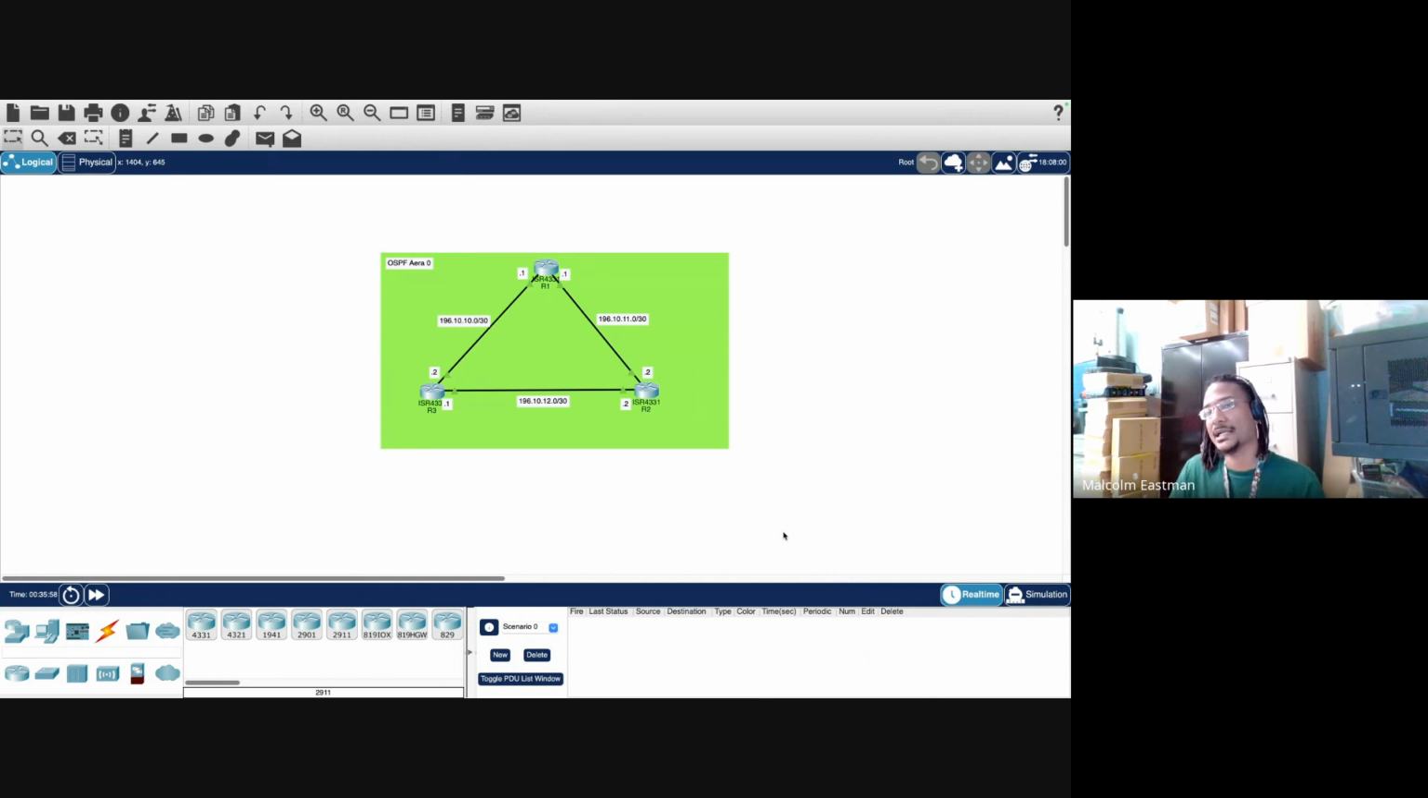But that's all I have right now. Again, this was just a showing of how to configure OSPF through the interface commands. I hope you learned something.